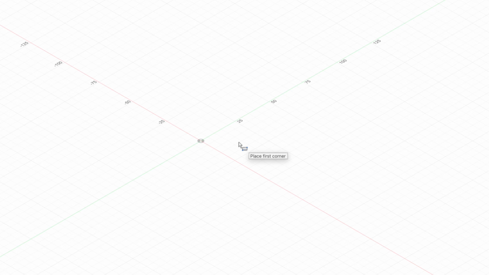Now, pay special attention to a message that appears to the southeast of our cursor. Just make sure to not move your mouse to see this message. There it says Place First Corner. Let's place that corner at what's called the origin. Let's click and then move our cursor to the right.